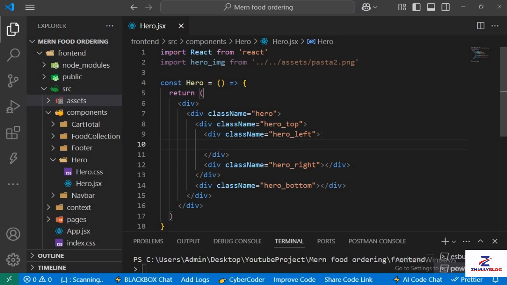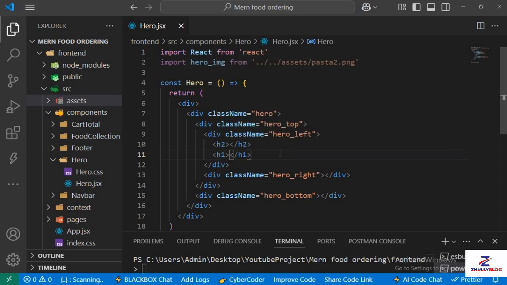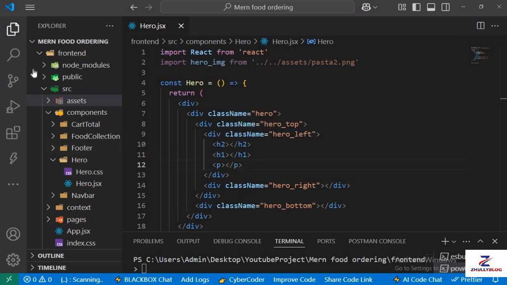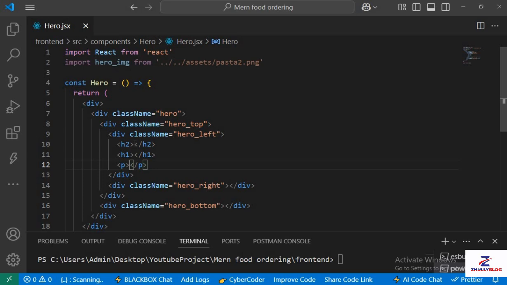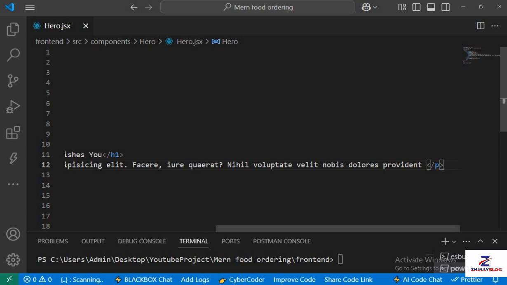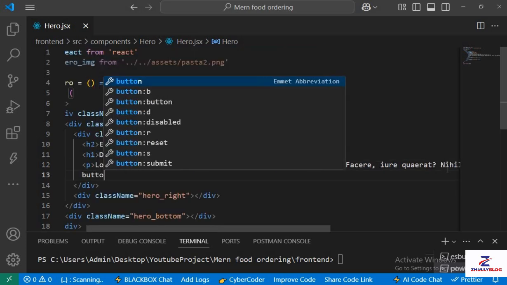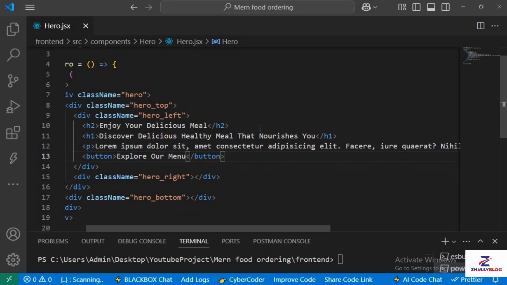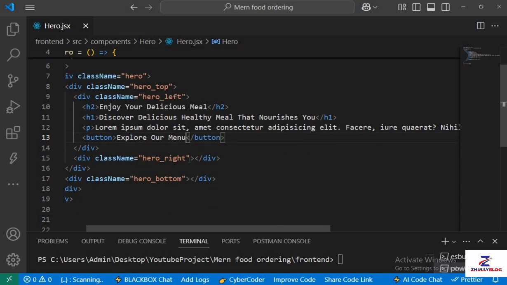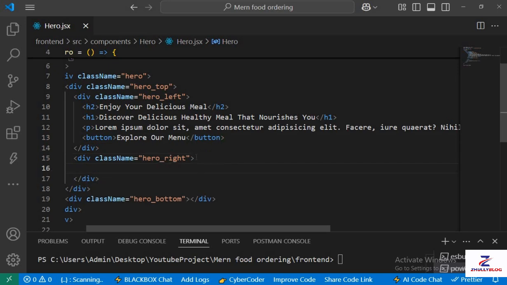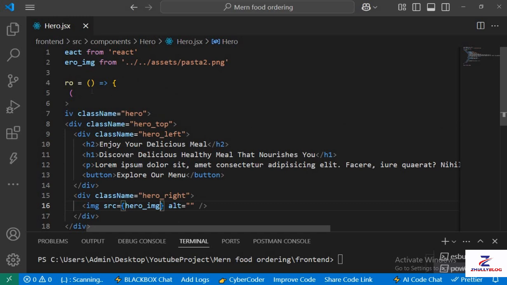So for our left, we'll have an h2 tag first of all. Then we'll have an h1 tag. Afterwards, we'll have a p tag. So I'm just going to copy and paste the text that will be in between this. So this will be for the h2 tag, and this text will be for the h1 tag, and this text will be for the p tag. Then we're going to have our button that is also going to say explore our menu. Okay, so for the right side, we're going to have an image. We'll replace this quote with our curly brace, and we're replacing it with our hero image that we've imported here.